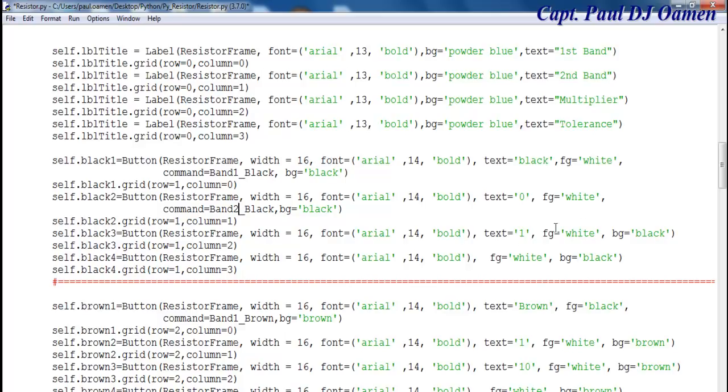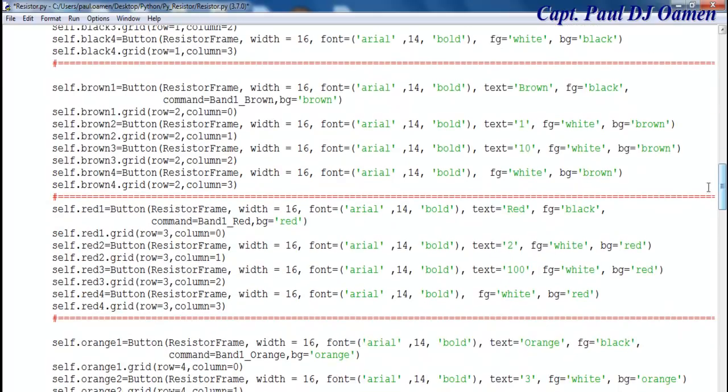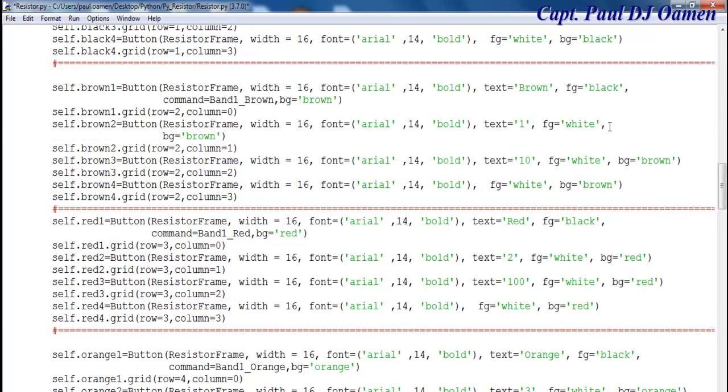Right, and the next one here, copy that, that's brown, and press enter, paste, change that to 2 as well. Okay, I guess you guys get the idea, so I'm going to speed that up because that's a little bit straightforward.